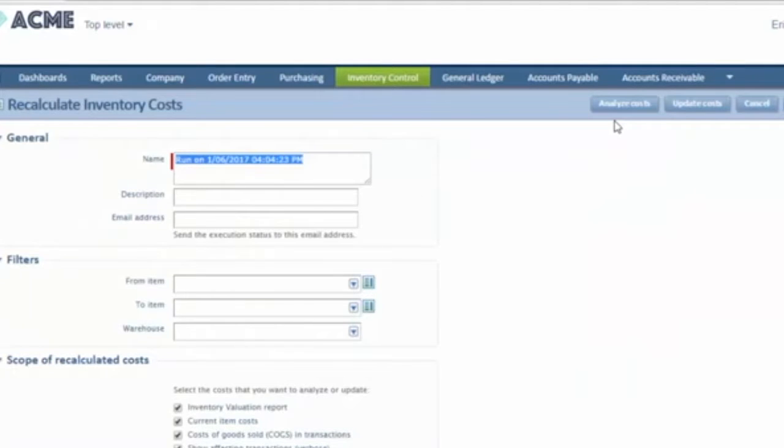We recommend doing the analysis first, even if you know you want to update your costs. That way, you can figure out if you need to make any adjustments to your data and do a sanity check to make sure the changes are the ones you want to make. Once you update the data, there's no way to reverse the process.